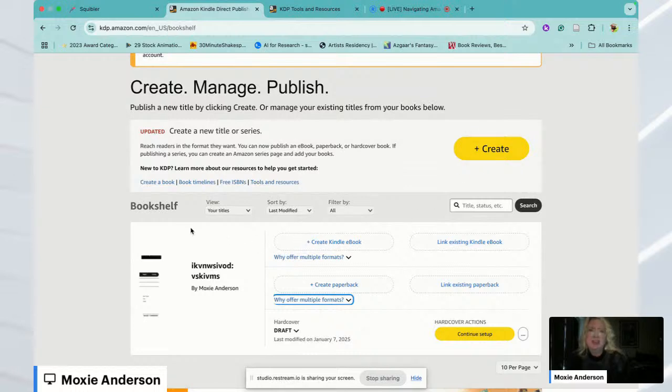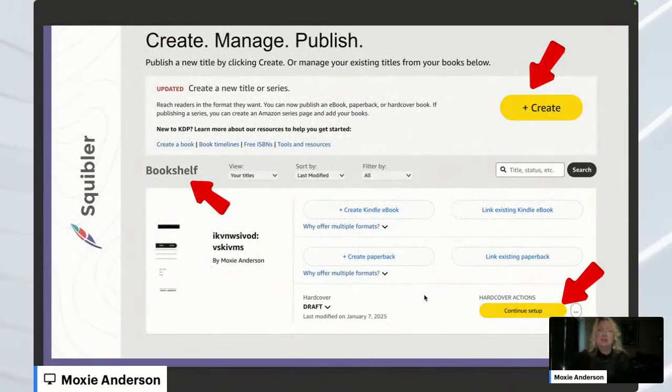You'll see that I already have a bookshelf here. I was practicing with a project to see what it would look like. We'll take a look at some of these parts with the red arrows here. So when you want to begin creating your book, on the top right, you'll click Create, and this will walk you through the creation process.